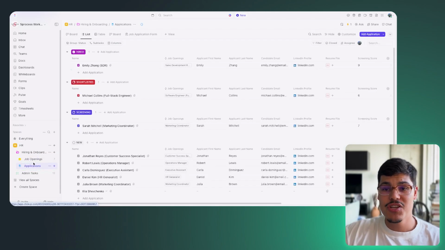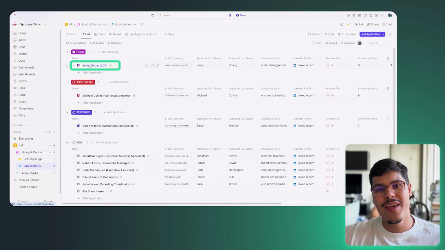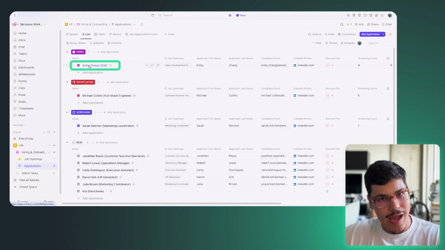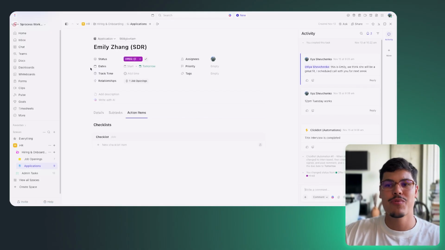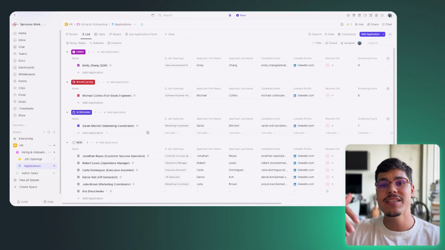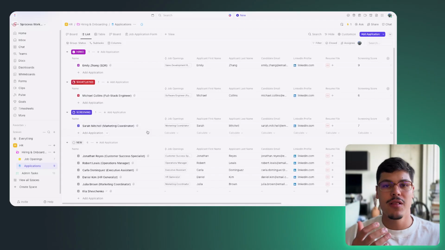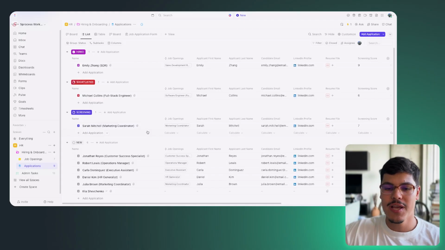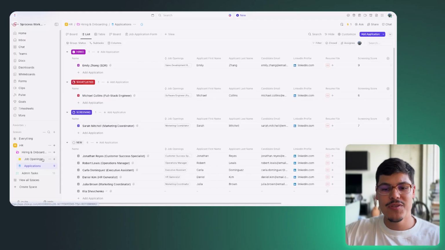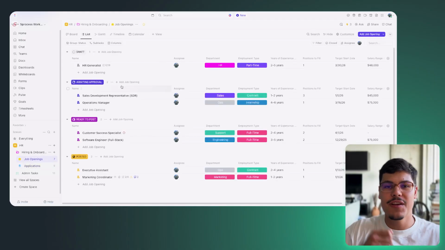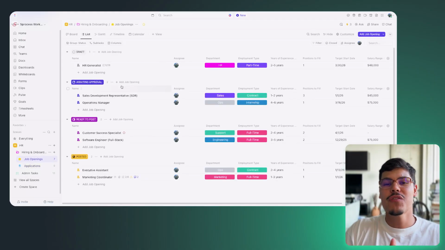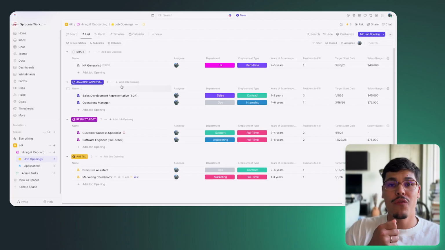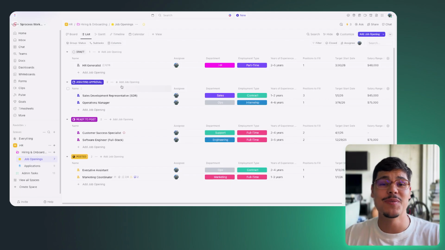Now, inside the applications, the tasks that I have are not actual action items for me to complete, but rather every single task represents a separate application coming from a different applicant. This way, I can easily see all the applications that were received, let's say for the last week or the last month, and absolutely the same happens with the job openings. I'm tracking not an actual action item or task for myself, but some sort of deliverable that is part of the hiring and onboarding process in this specific example.